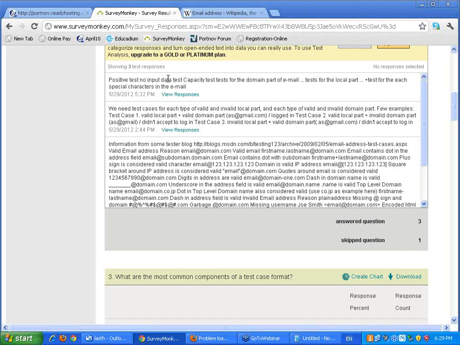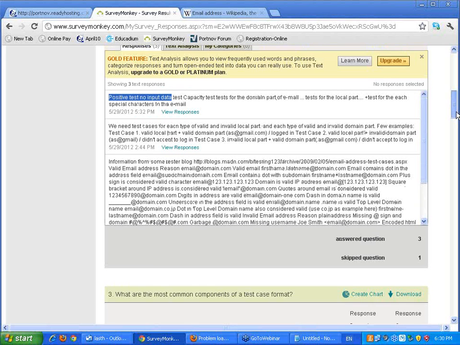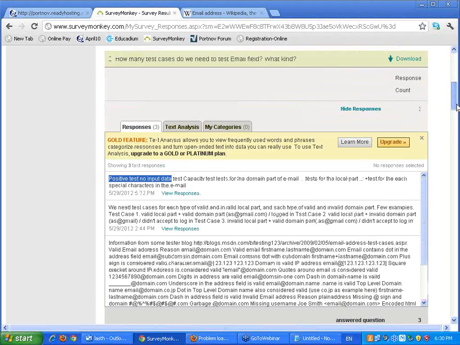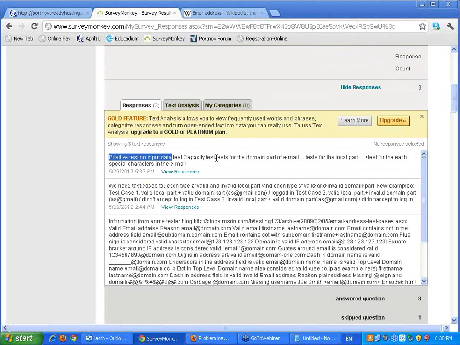Positive test, no input data. What kind of positive is that? It is definitely a negative test case. No input data is not what you expect people to do. Capacity test. Test for the domain part of email, test for the local part, plus test for each of the special characters in the email.